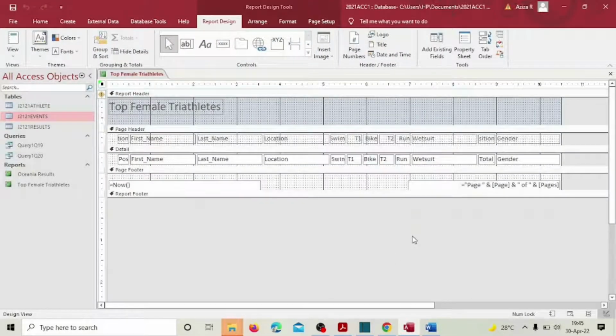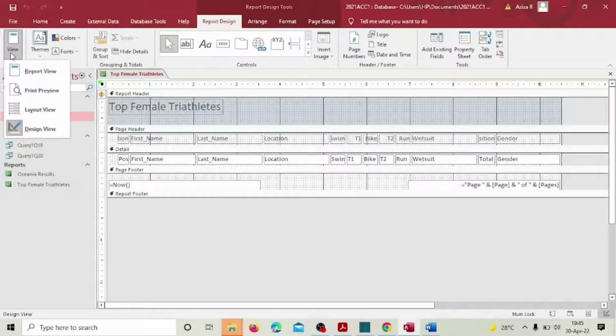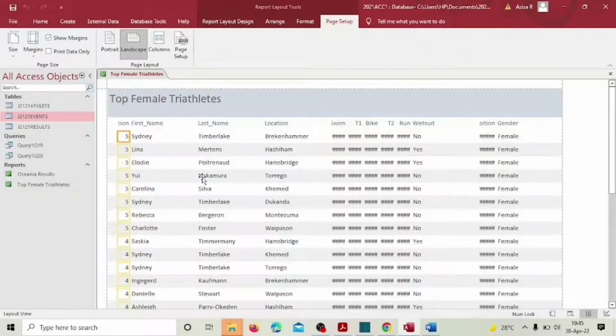So this is the design view of the report. My mouse is giving a lot of issues from the morning. Okay, save the work. Now let's see what is the output in the layout view of this report. Look at that, there's a lot of data, so we have to adjust that with a lot of patience.